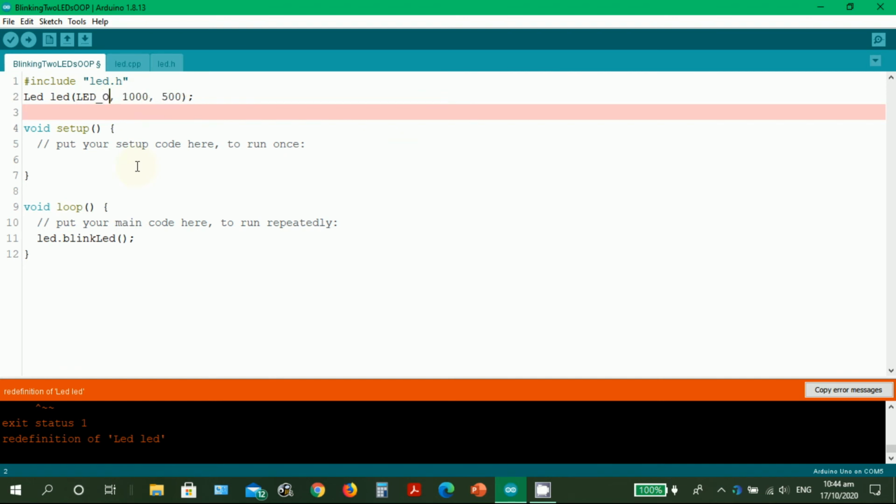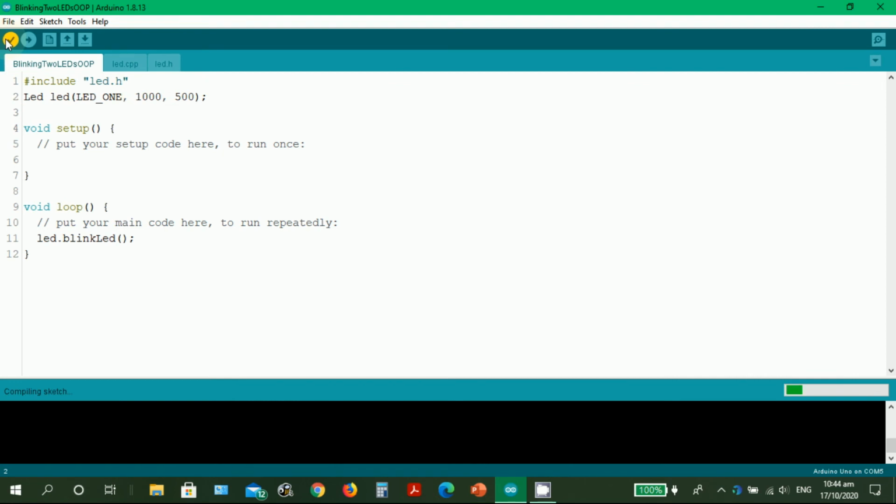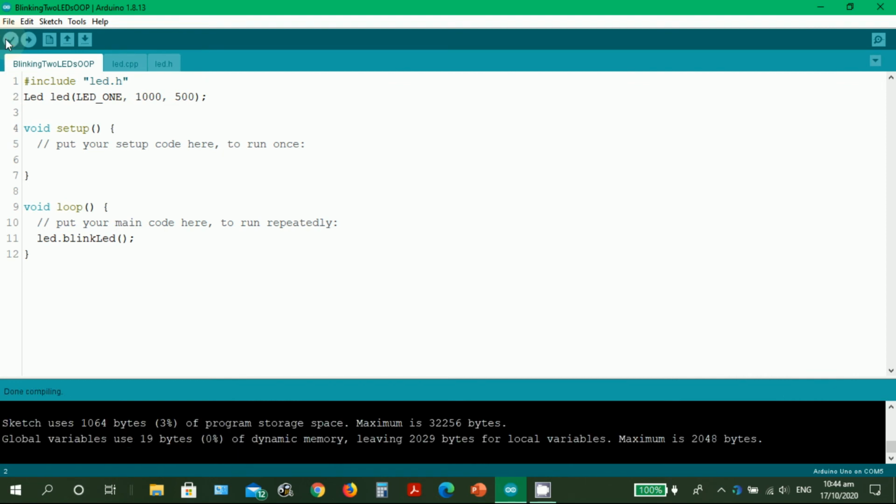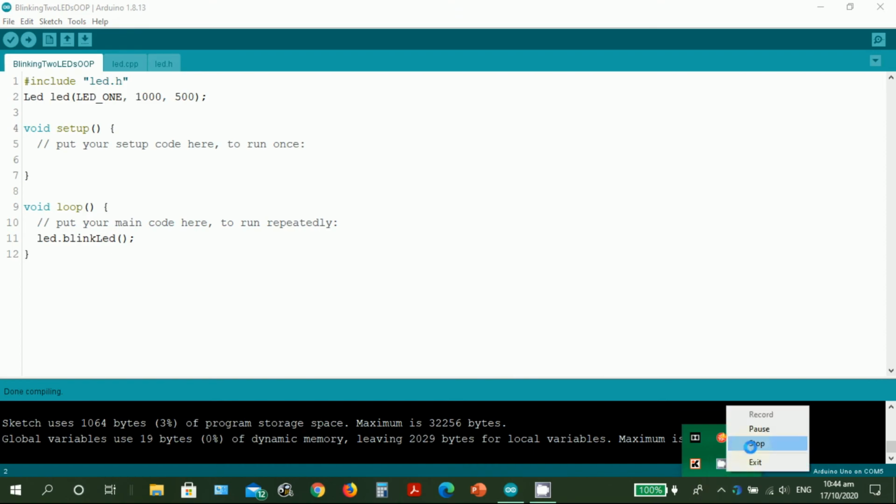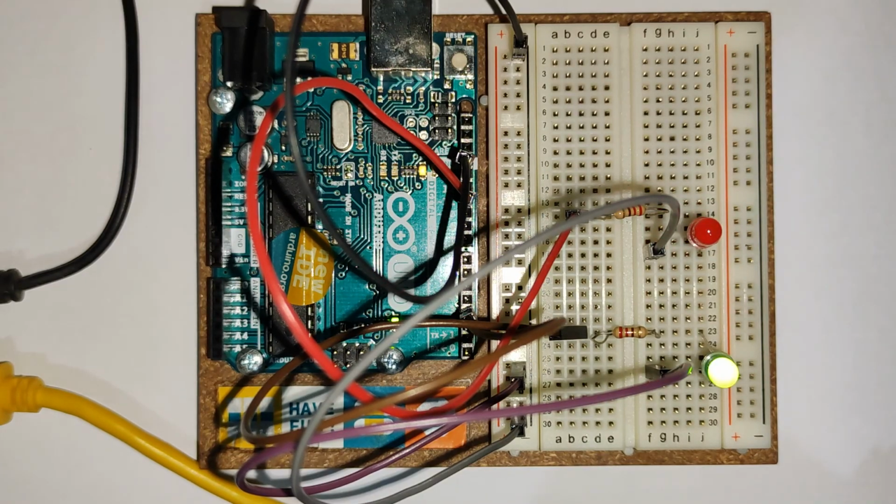So, let's return it to 1 for the original. Again, let's verify that there are no additional errors. Okay, so now we are ready for uploading it to our Arduino Uno board. Okay, so we're ready now to upload our Arduino sketch written in OOP syntax.